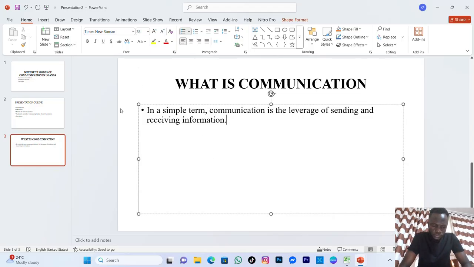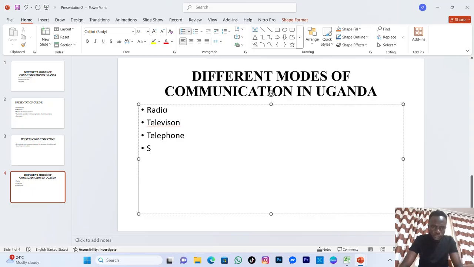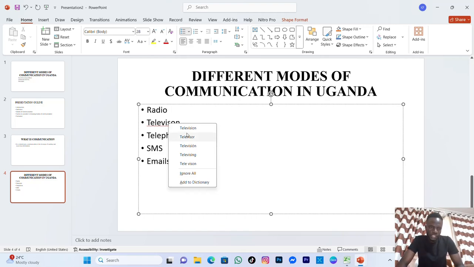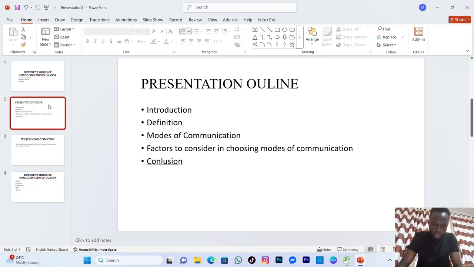Our next slide, what are we going to do? We check from here. We say modes of communication. We have SMS, we have emails. These are all modes of communication. What else do we have? We have telephone. I think those are the major ones. So which other slide are we left with? We have factors to consider while choosing communication.